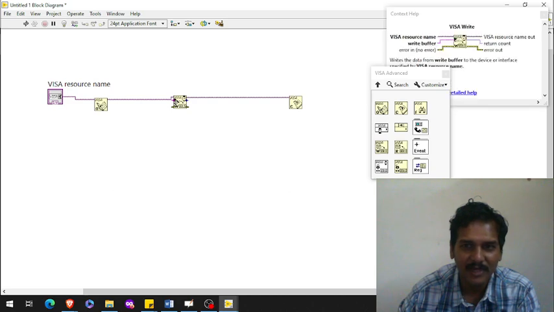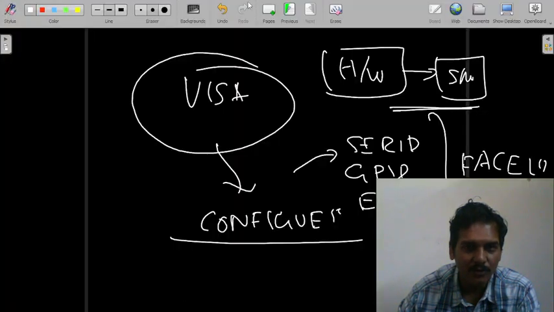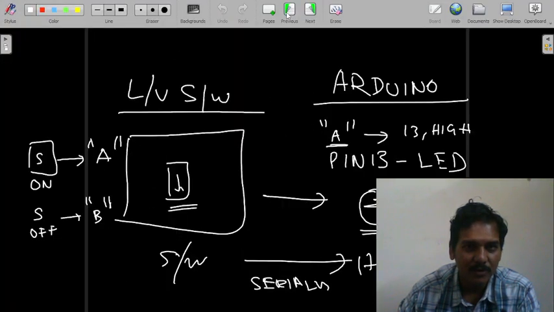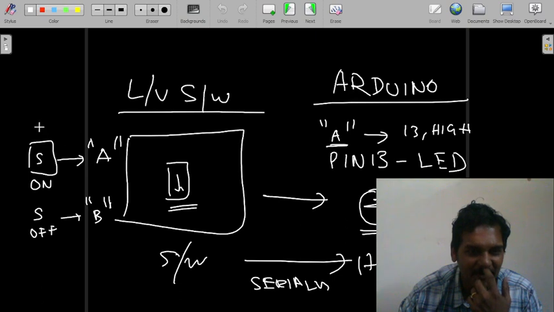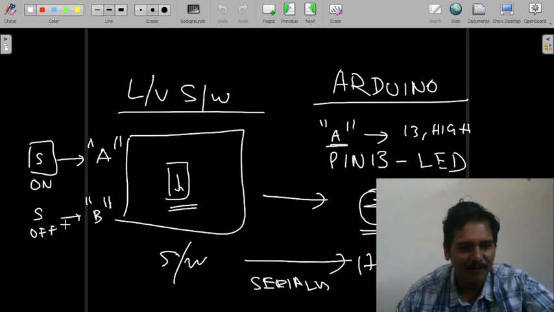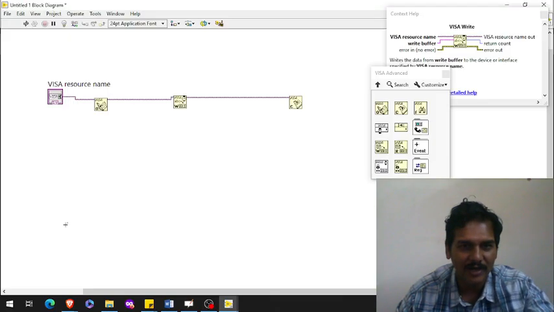So into VISA Write, you have something called the write buffer. Okay, previously I told you what you'll be doing. Whenever we switch on, I have to send a letter A. Whenever we switch off, I have to send a letter B. That's what we are going to basically do in LabVIEW.